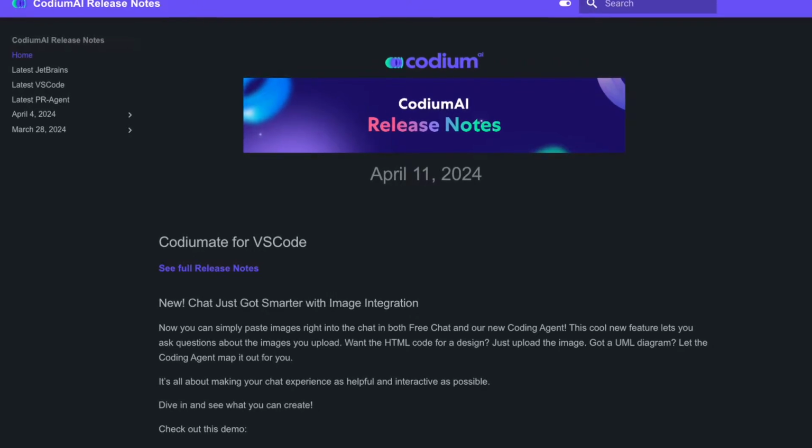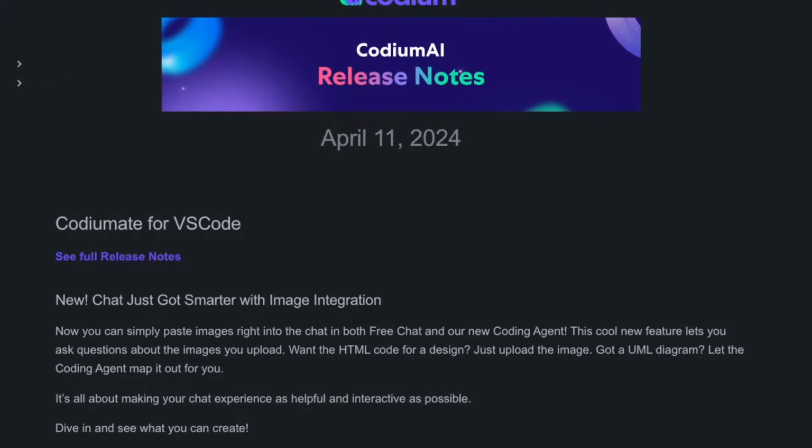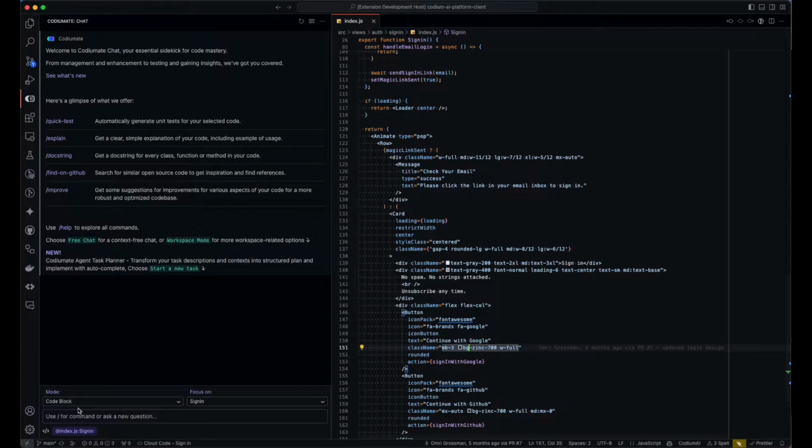Today, I'm going to try the new feature of Codiumate. I'll be adding an image to my task and asking the Codiumate agent to create a plan based on the design shown in the image.